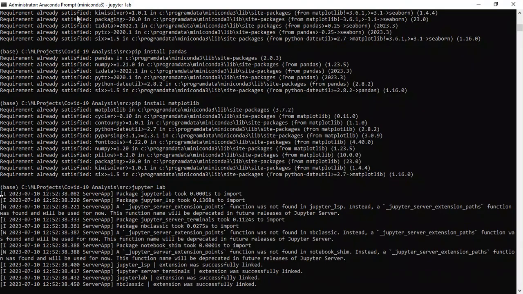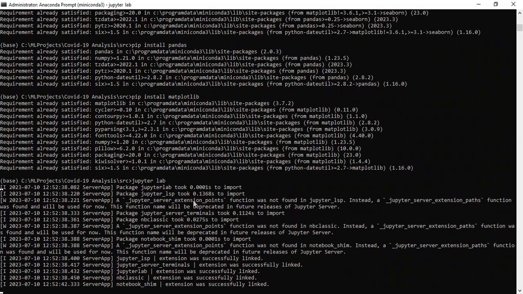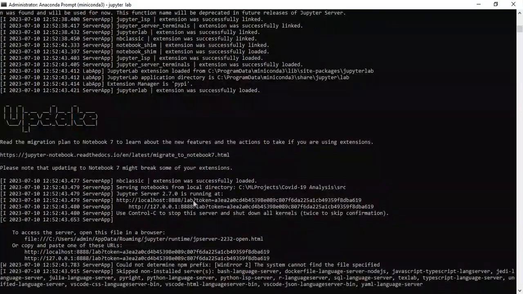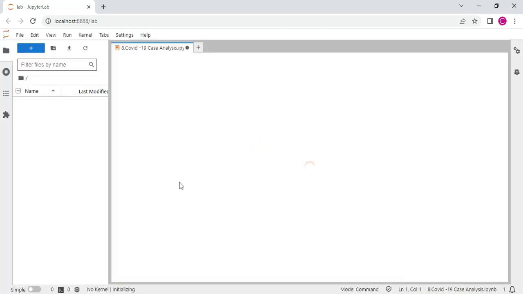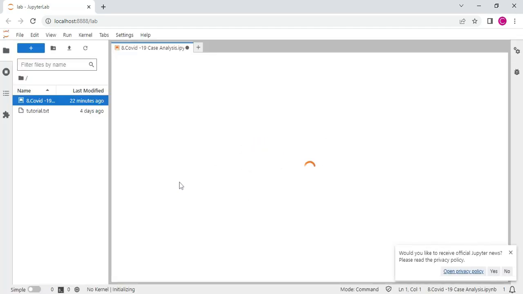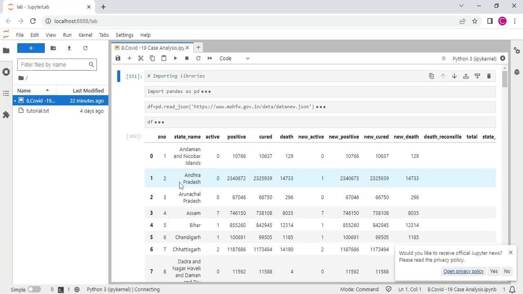Once I run the command, you can automatically view the outputs. Now it automatically goes to the web browser and opens Jupyter Lab. This is Jupyter Lab. You can use Jupyter Lab for the project.